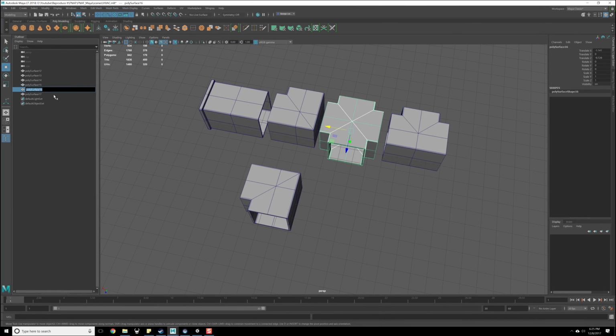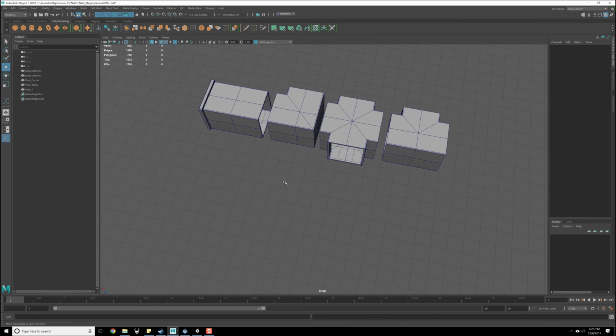Okay, so let's give these things names. So let's call this vent, four-way, vent underscore T, vent underscore corner. You know what, these are mirror objects of each other, so we're not going to worry about that. We're just going to call this corner. We're going to call this end. Vent, end.